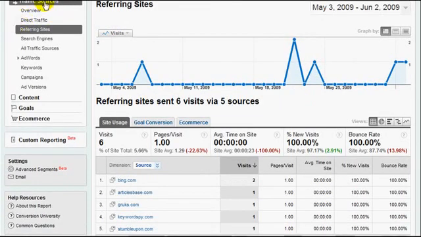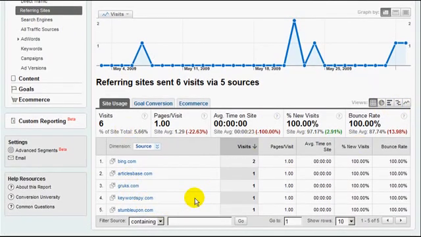Now, if I go into traffic sources and referring sites, again, look, I can see who's referring to me. Keyword Spy sent me someone, whatever that is, StumbleUpon, bing.com, articlesbase.com. So you can see where people are coming from. So, as I said, there is so much information here. A lot of people get very, very confused by it.